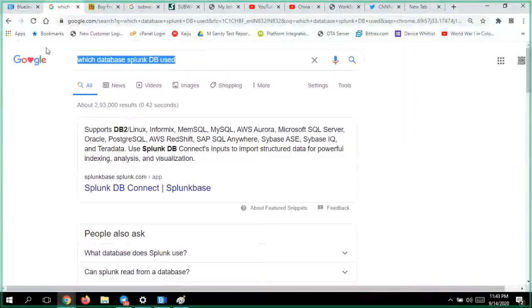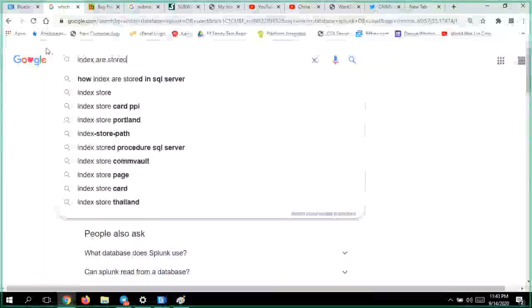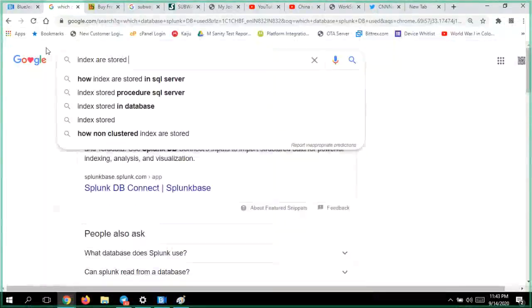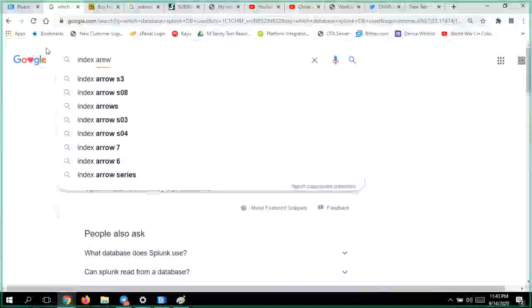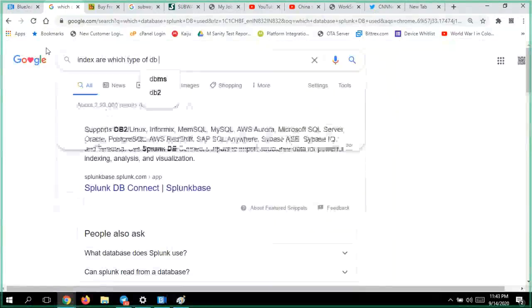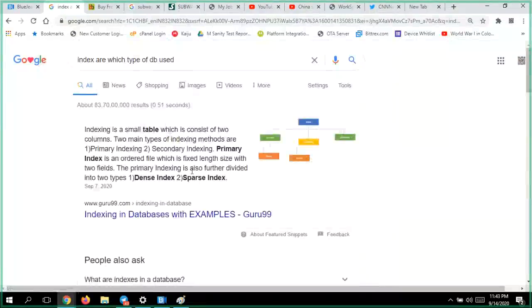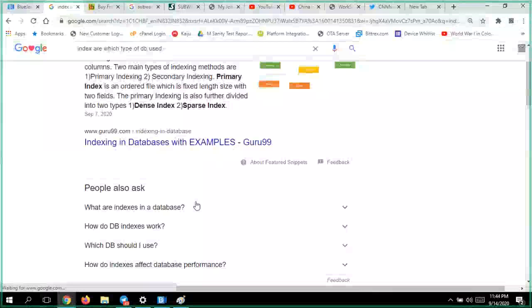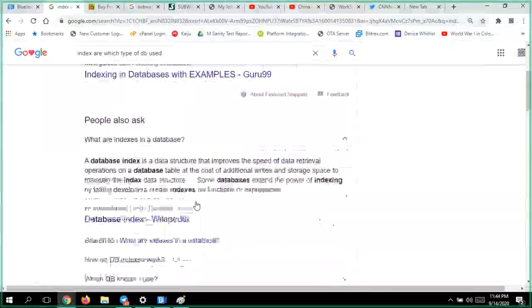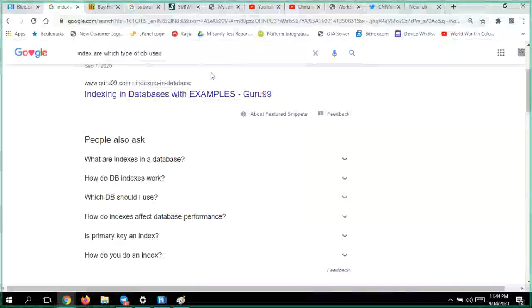Indexes are stored in... indexes. I think they have their own index tables. I forgot. I think it's MongoDB. MongoDB only. Yeah. Okay. Easiest way how you know.